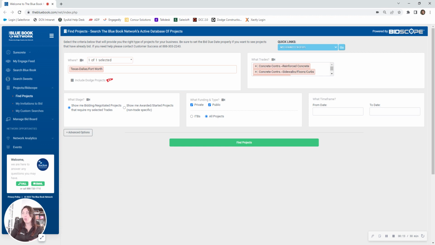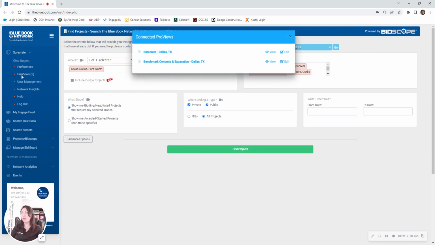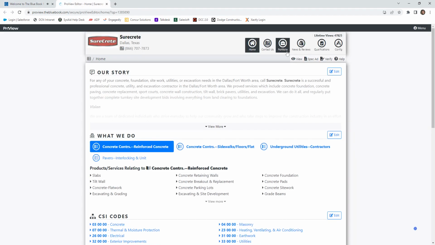So to access your Proview, from inside your network dashboard, you're going to go over to the left-hand pane where it shows your company name. You're going to click on the drop-down arrow and select your Proview. You want to select the edit button on the Proview that you choose to work on. So we're going to go into Surecrete.